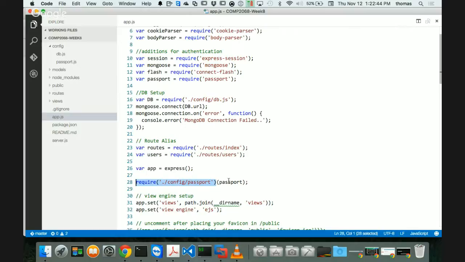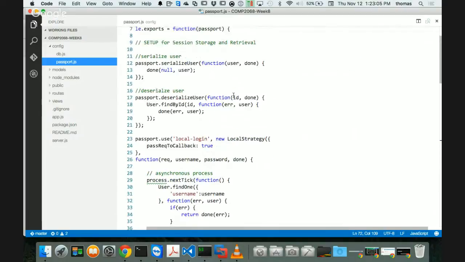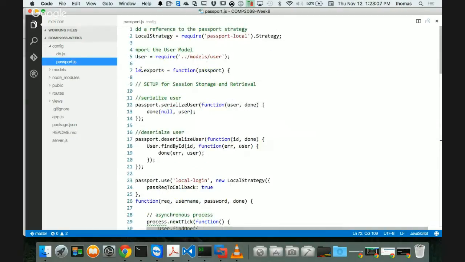But what I'm actually doing is taking the object passport, so all the modules and everything else, the passport that we're talking about, and sending it into this passport.js file, which is in my config folder. So I'm saying take a reference to the passport that I installed here in my app.js and send it into my passport.js. And when I get my passport.js, I take it in here. Here's where I do my module.exports.